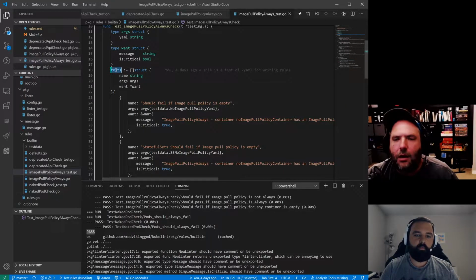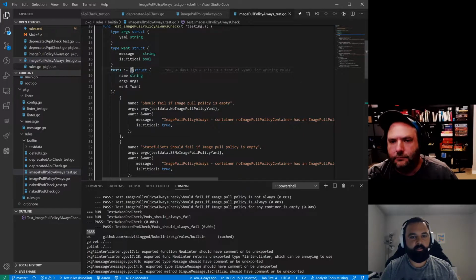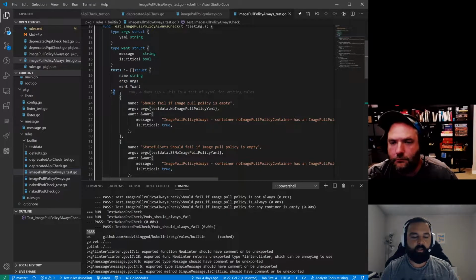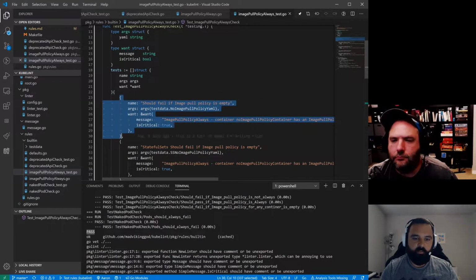So tests will be a slice. That's what the brackets indicate, of a struct, and this is defining the structure inline. And then this bracket here opens our definition of what we're filling in with the test. And then each one of these brackets matches this same structure here.